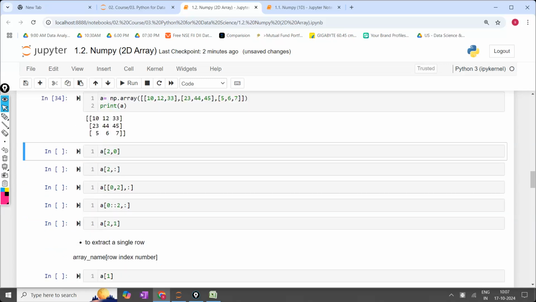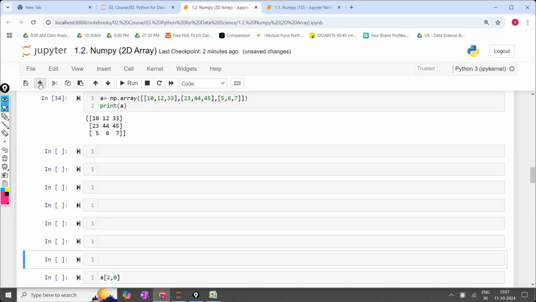Okay. Now we are going to work on multiple examples. This is 0, 1, 2, 0, 1, 2. This is the row index number, and that is the column index number. I'm first working only on the positive numbers. Similarly, you can work on the negative numbers also.